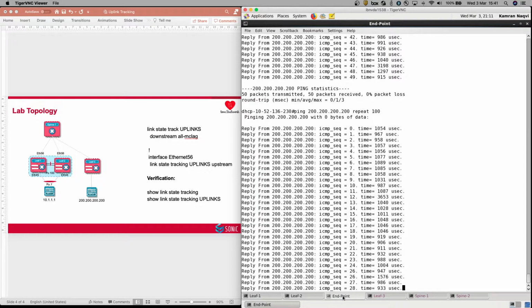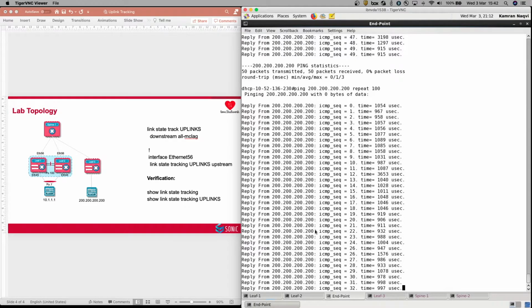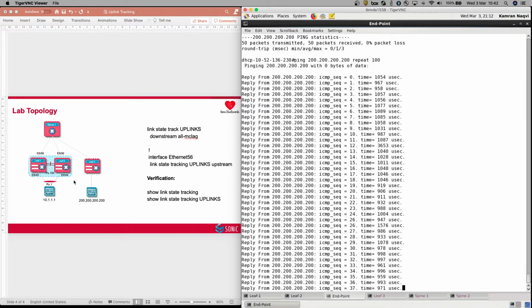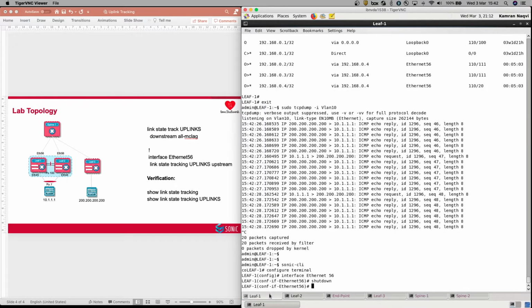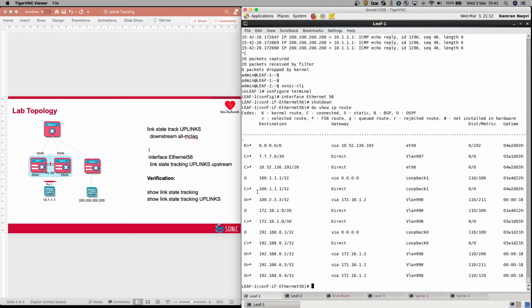Any difference to the traffic? No, it is still ongoing. Ping is still working. How? Because now I should be using this link between leaf 1 and leaf 2. So if I go to leaf 1, do show IP route, you can see now it is saying 100.3.3.3 is reachable over VLAN 998. So the traffic is coming this way, going over VLAN 998 to leaf 2 and getting to its destination.